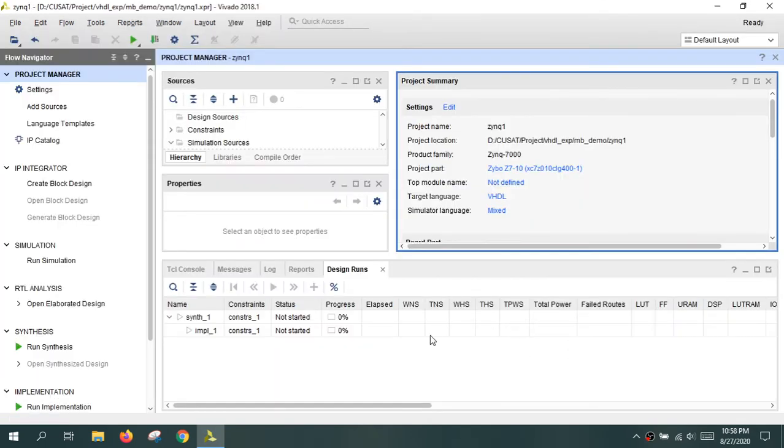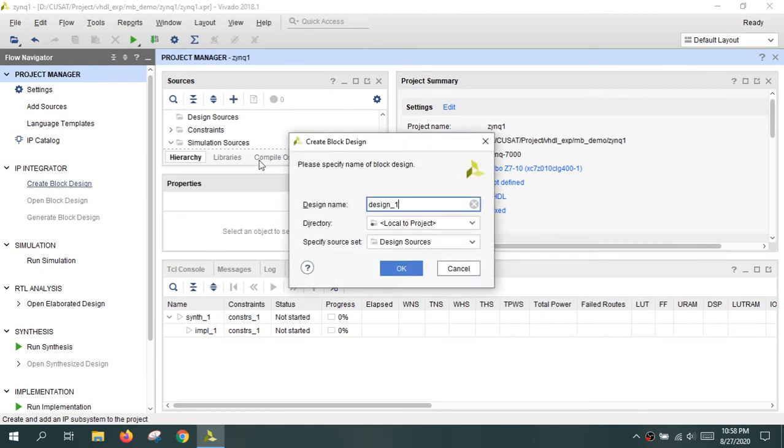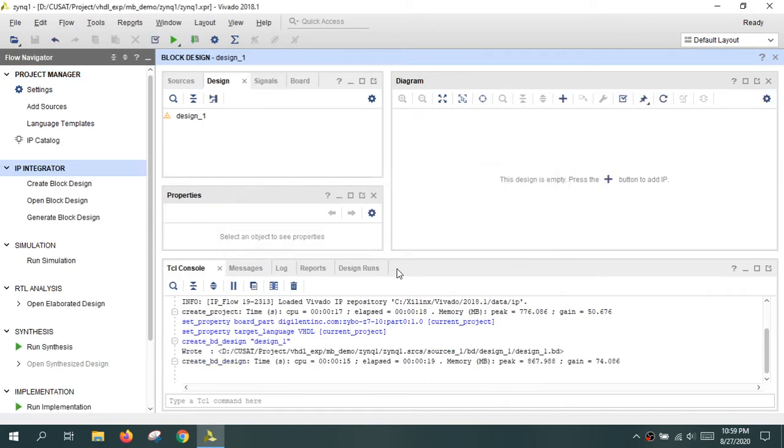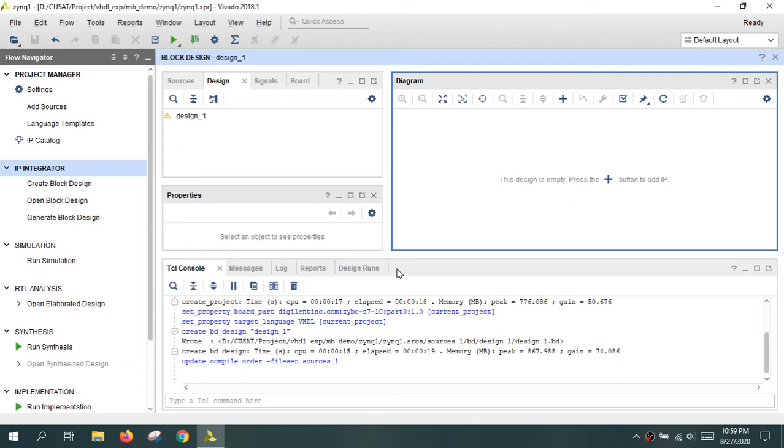Now the project creation is completed. We'll be using Vivado IP integrator for creating this complete design. So click on create block design and click OK. As you know, Zynq is a SoC based FPGA. It has 2 parts, the processing system and the programmable logic. The processing system contains a hard processor and associated peripherals. So in this demo, we will be using only the processing system PS part of the Zynq FPGA.